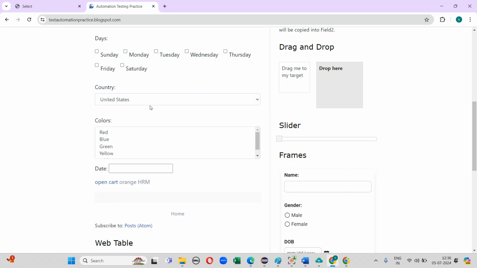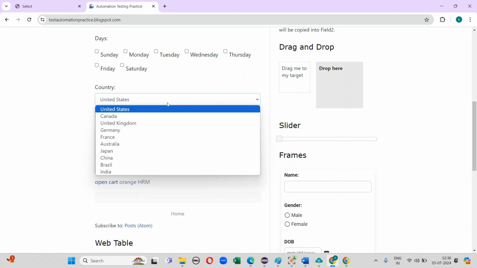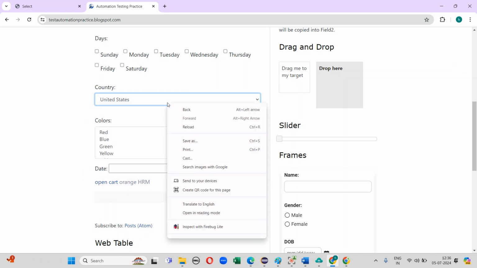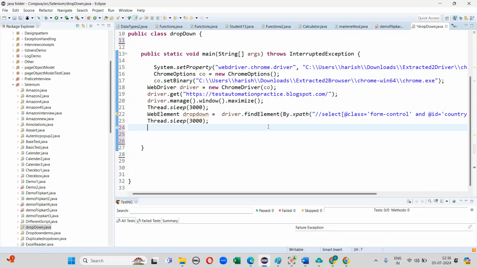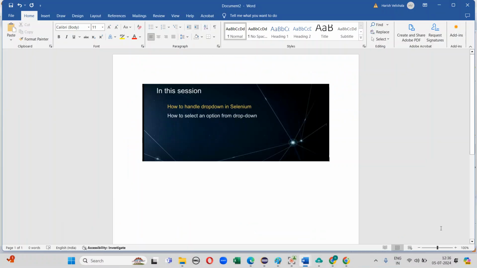So to handle it, first we need to click the dropdown and write the XPath. I have written the XPath for this dropdown. First step, we need to write the XPath for dropdown.